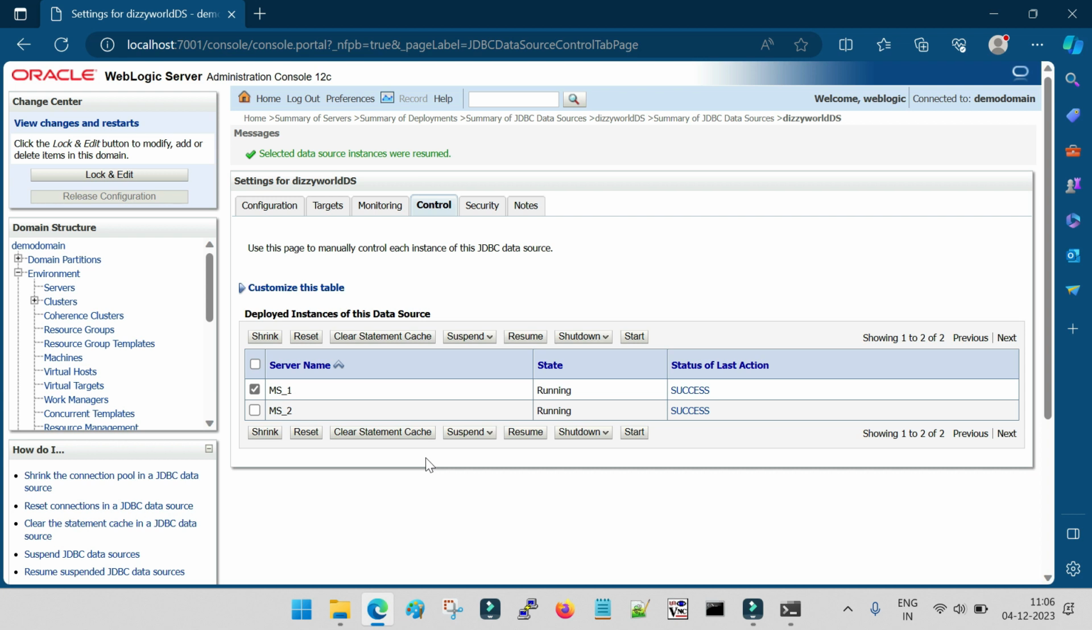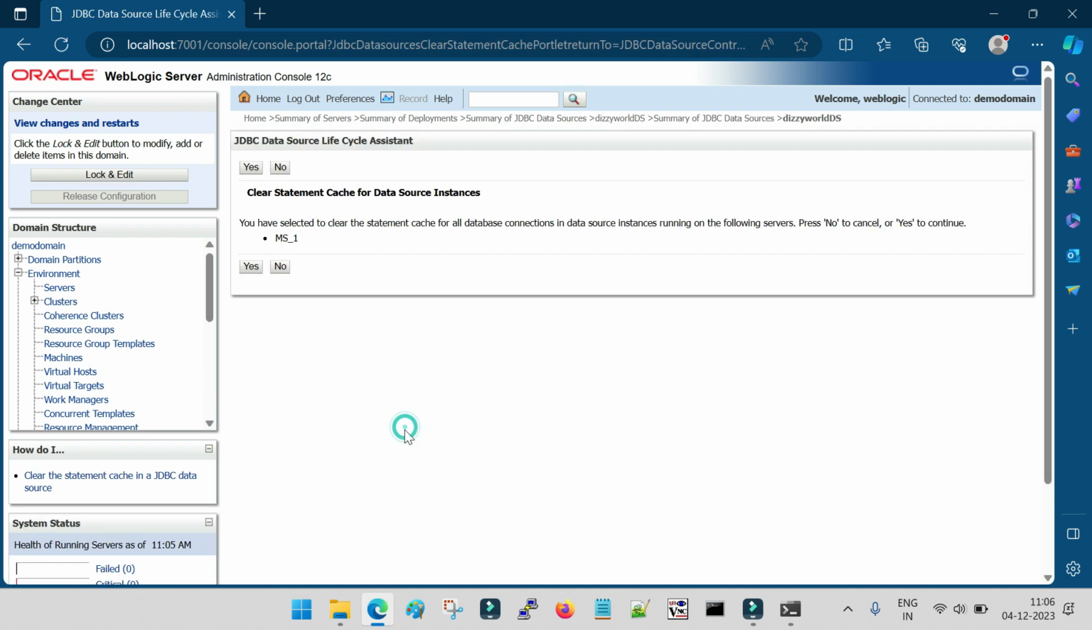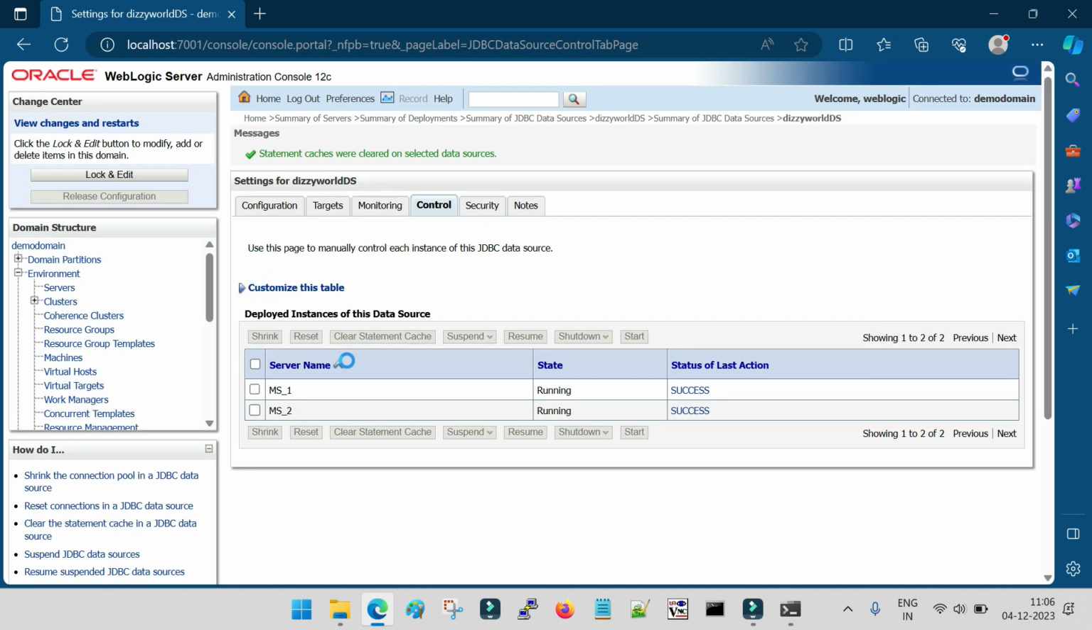If for any reason you would like to clear that particular statement cache, we have this option, clear statement cache. But most of the time we do not use this option. It is not practically used because it will clear all of the statement cache from your data source, which can degrade the performance a bit. There are certain use cases where we use this one, but most of the time we do not use this particular option.